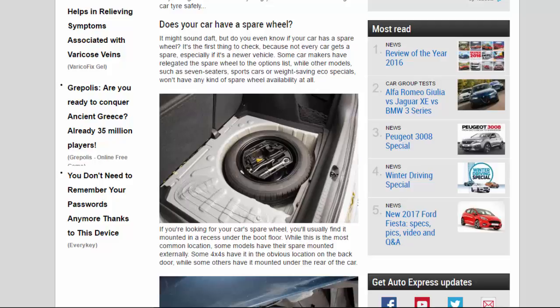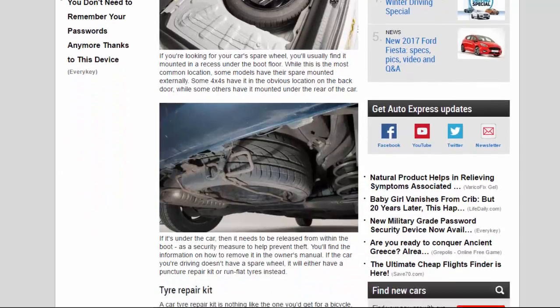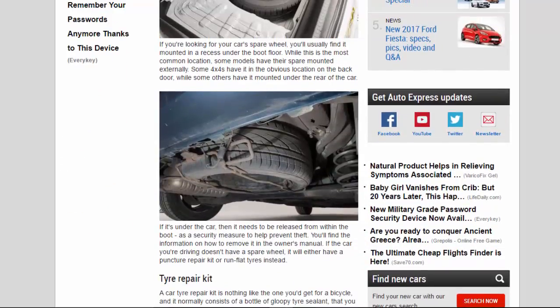If you're looking for your car's spare wheel, you'll usually find it mounted in a recess under the boot floor. While this is the most common location, some models have their spare mounted externally. Some 4X4s have it in the obvious location on the back door, while some others have it mounted under the rear of the car. If it's under the car, then it needs to be released from within the boot, as a security measure to help prevent theft. You'll find the information on how to remove it in the owner's manual.